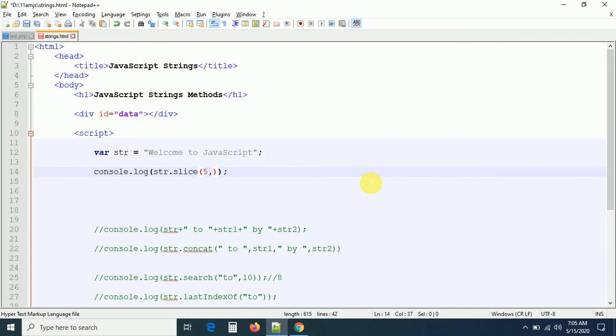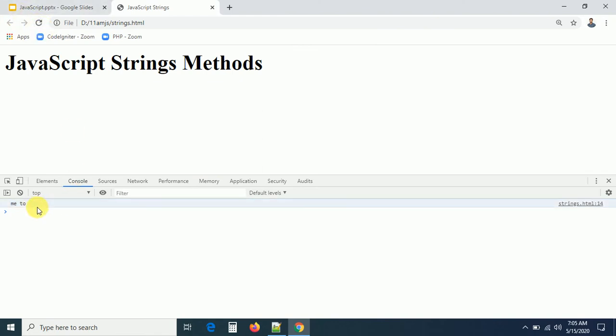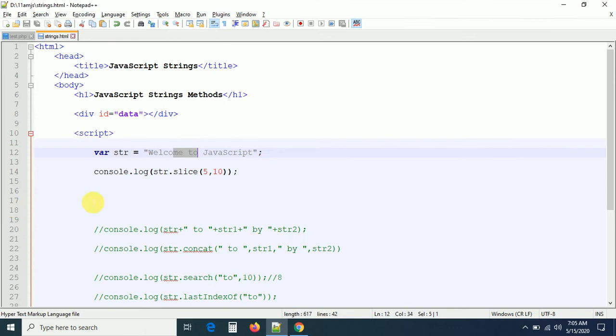Now I'm giving the second parameter also: 5, 10. I mean 5 is a position and 10 is also a position. We know already 5 is 1, 2, 3, 4, 5. Up to 10, maybe here it will be METO. So let us see the output of it. We are getting the same, METO. This is the start position M and the end position is 10. Let us select this whole region. If we select, this is going to be 11 selected. So maybe up to here we are getting. So this is the 5 to 10 position. So this is the slice method.